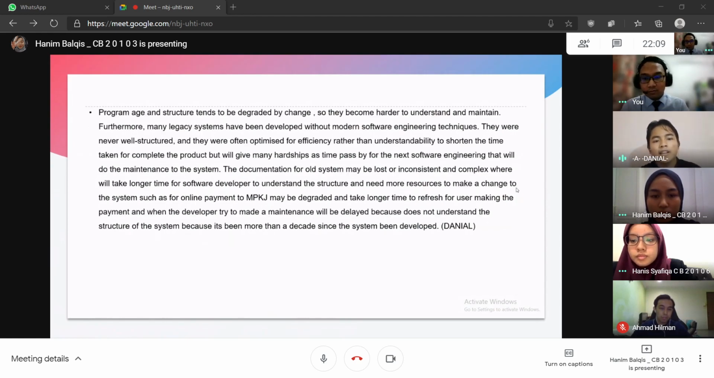Other than that, program age and structure tends to be degraded by change, so they become harder to understand and maintain. Many legacy systems have been developed without modern software engineering techniques, are not well structured, and focus on efficiency rather than understandability. This will give hardship to the next software engineer that will have to do the maintenance, such as having a hard time understanding the system and needing more resources to make a change.